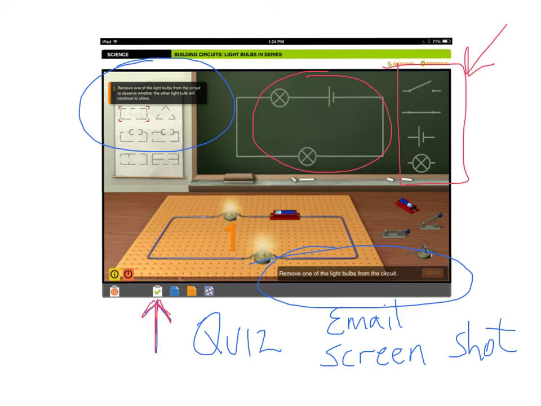You're going to work your way all the way through the quiz, and then email me a screenshot of that quiz to show me how you did, the page at the end when you've completed, so that I can see that you did that.